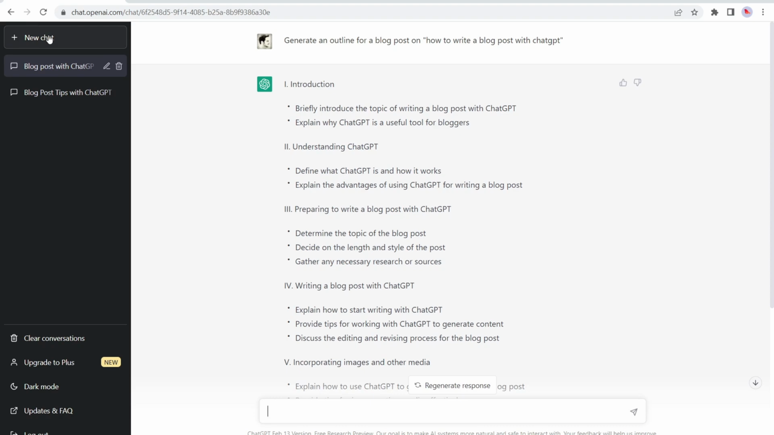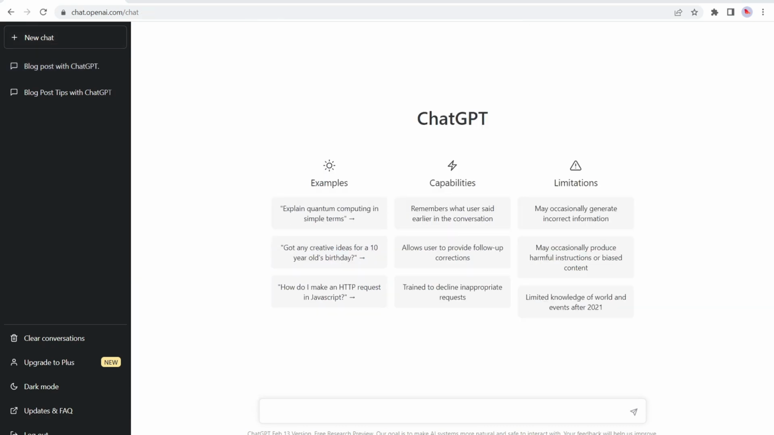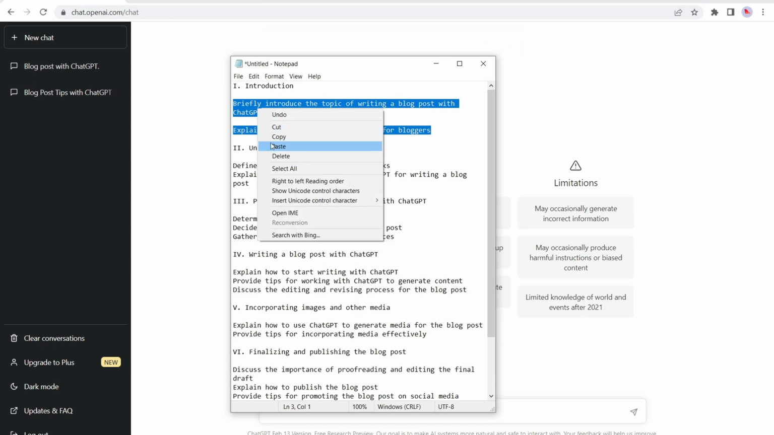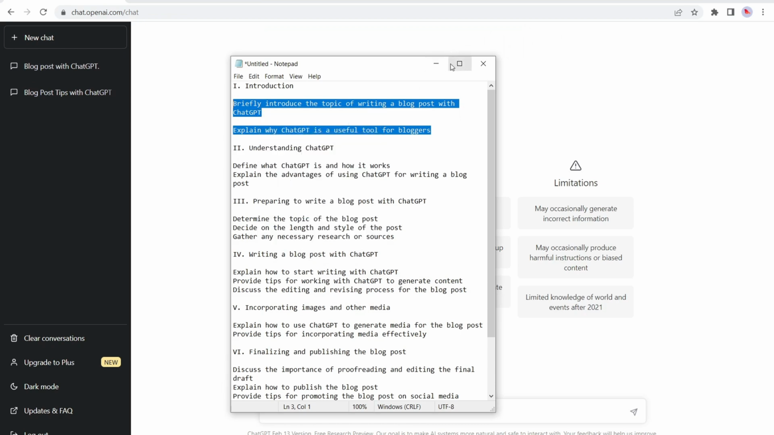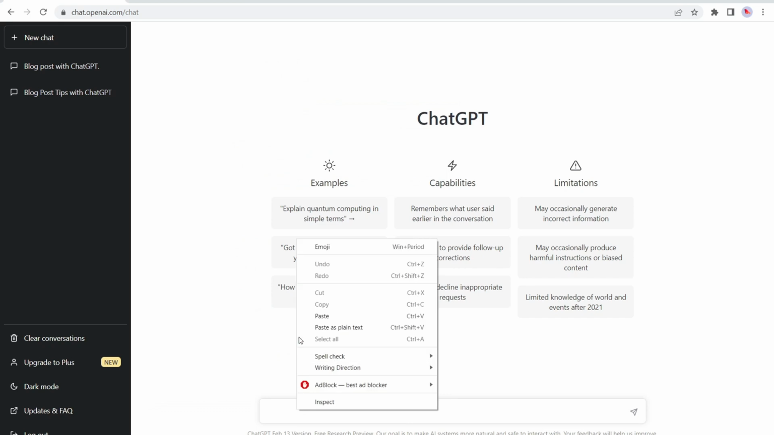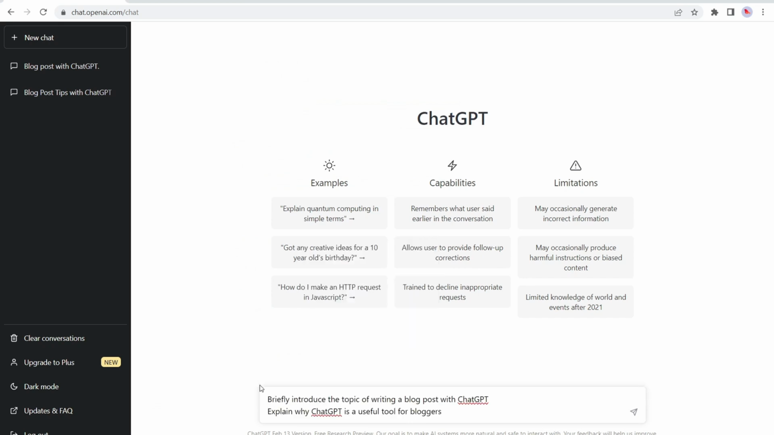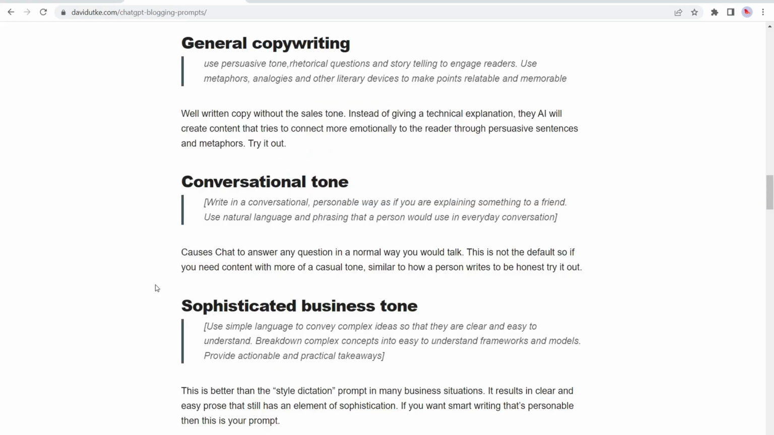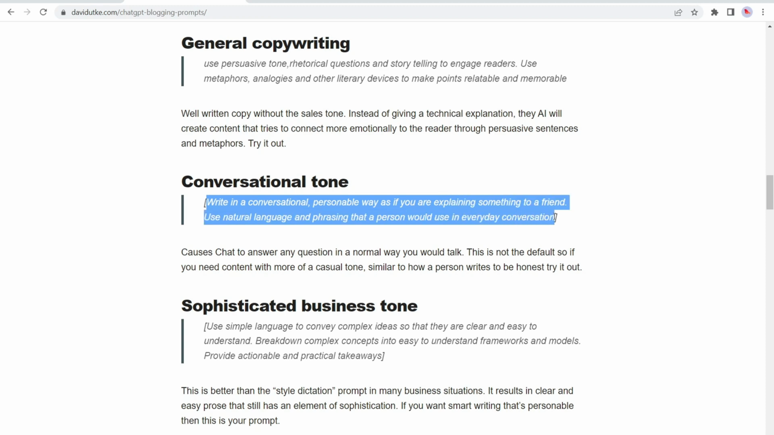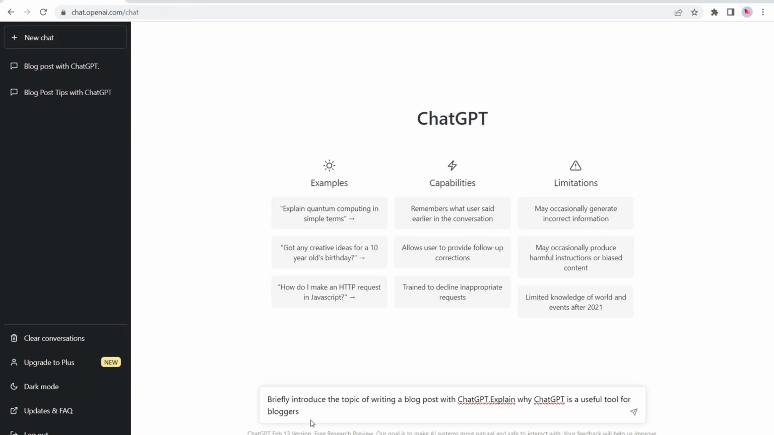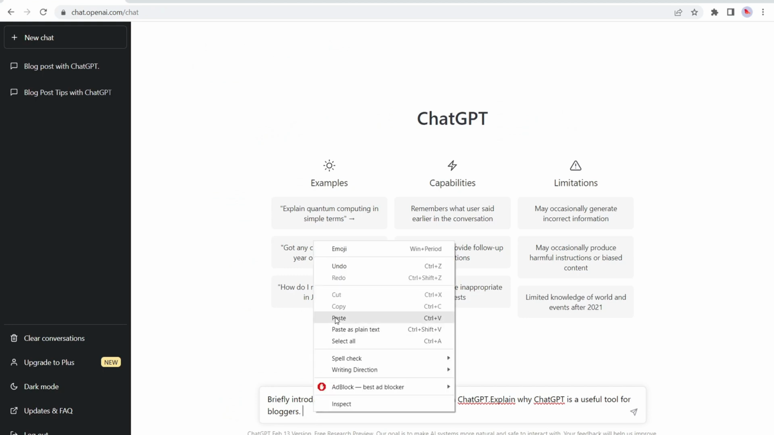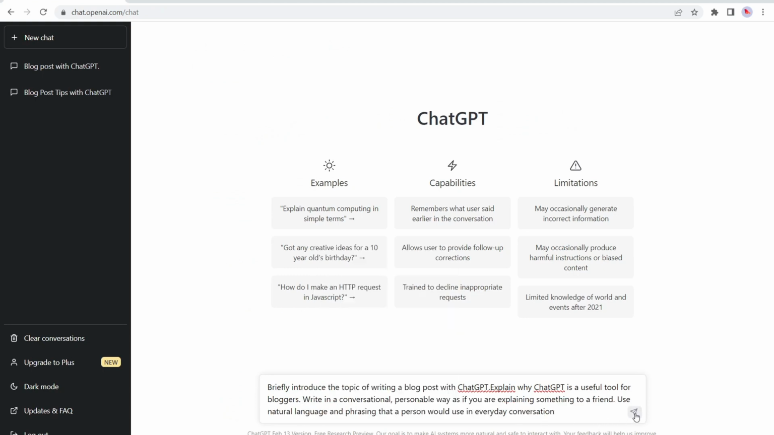So let me go ahead and click on new chat. And all right, so now we have this right here. Briefly introduce the topic. We copy and paste this and explain why ChatGPT is useful for bloggers. We can go ahead and paste that in. Now, of course, you can expand upon this to your liking. So I have my ChatGPT prompt blog post you can check out if you want to add additional items to it. So for example, like write in a conversational way, in a personable way as you're explaining something to a friend. So I can go ahead and take this, copy and paste that in, put the period right there, paste that, and let's see what we get.